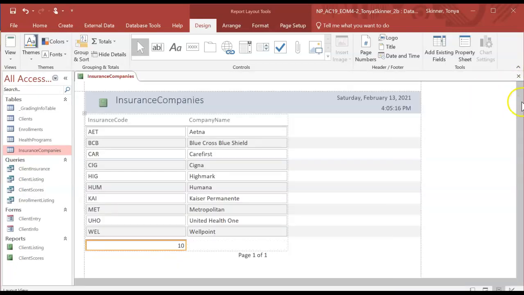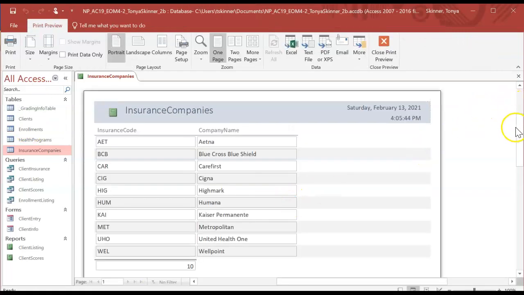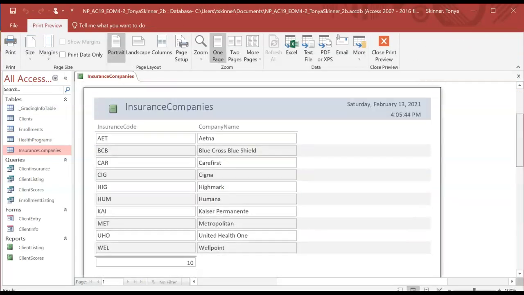But anyway, here's what we have. We get this nice little report. It's one page, and it's however it felt like making it. We have no control whatsoever. If we look at it in print preview, you can see what it looks like. It's just a normal portrait page.